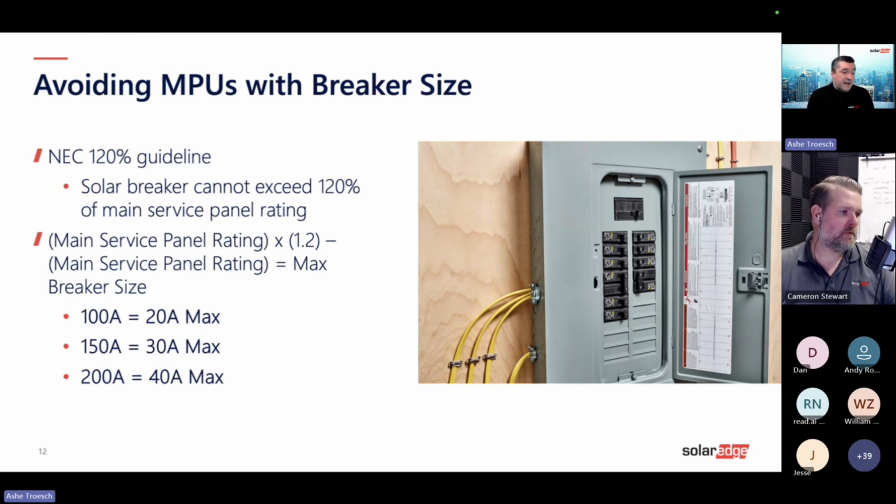But the math here is, if we wanted to figure out what our maximum breaker size is going to be, we want to take that main service panel rating and multiply it by 1.2. And then we're going to subtract out that main service panel rating again, because that's going to tell us how much we can exceed the main service panel rating by. So for example, if we're looking at a 100 amp main service panel, the maximum there is going to be a 20 amp solar breaker. 150 amp, we're looking at a 30 amp breaker. And for a 200 amp, a 40 amp max is what we're looking at. Again, all of these calculations are not factoring in PCS.